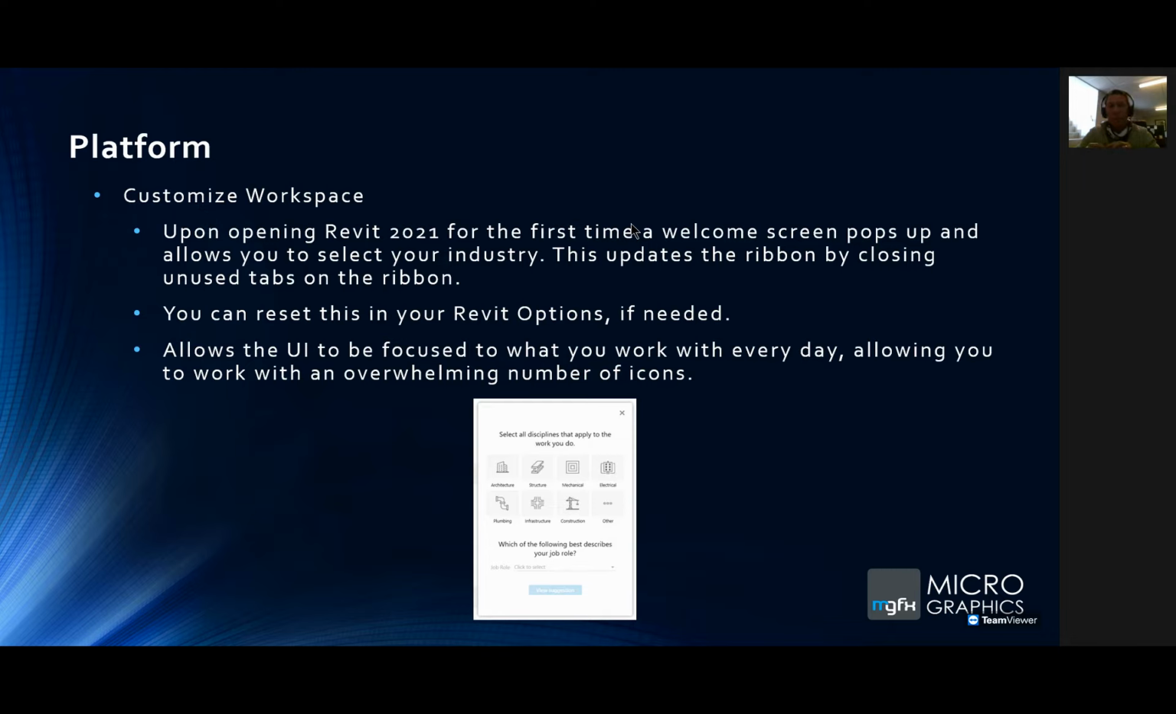Now, in saying that, you can also reset this. What it does is basically clean up your user interface to only show the appropriate tools for you, so you're not overwhelmed with different tools that you're not aware of. You can reset it in your Revit options. It allows you to go to the options screen and reset that. So it is a welcome addition, cleaning up your workspace.